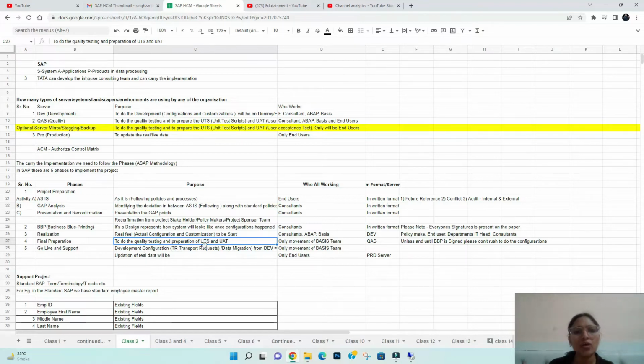What is the full form of UTS? I told you on a verb lines that UTS stands for unit test scripts and UAT stands for user acceptance test. Who all working on it? Only movement of basis team can work. And format and server is QoS, quality.